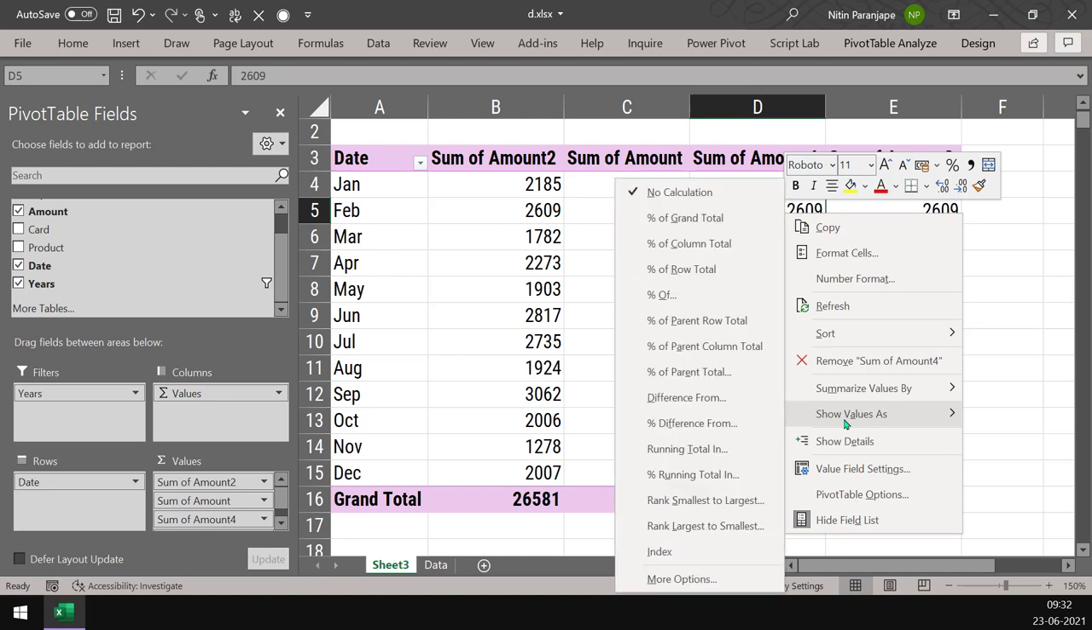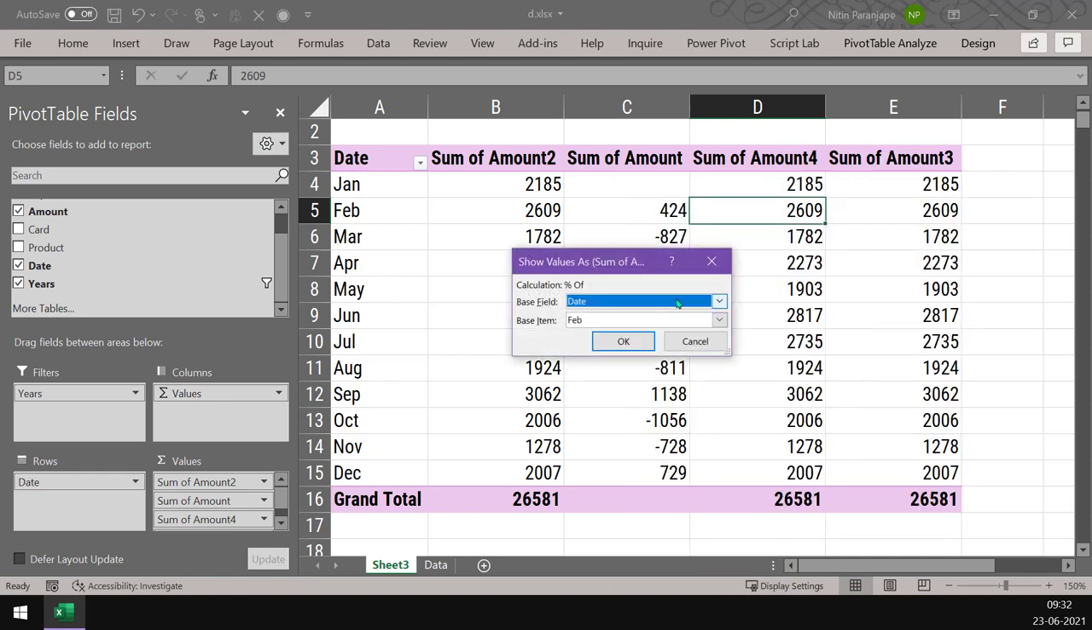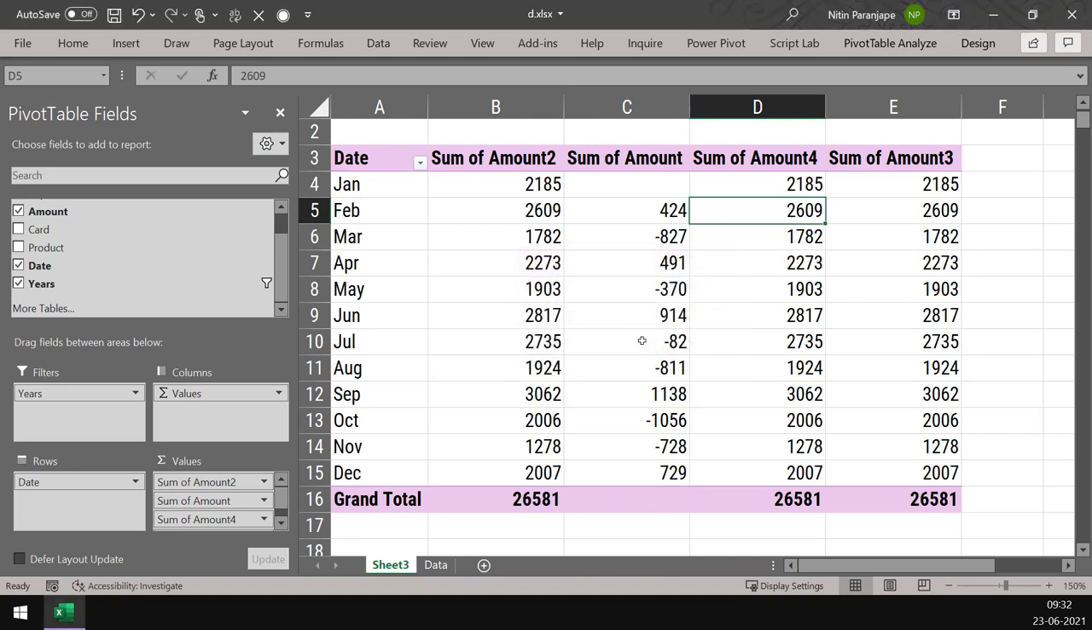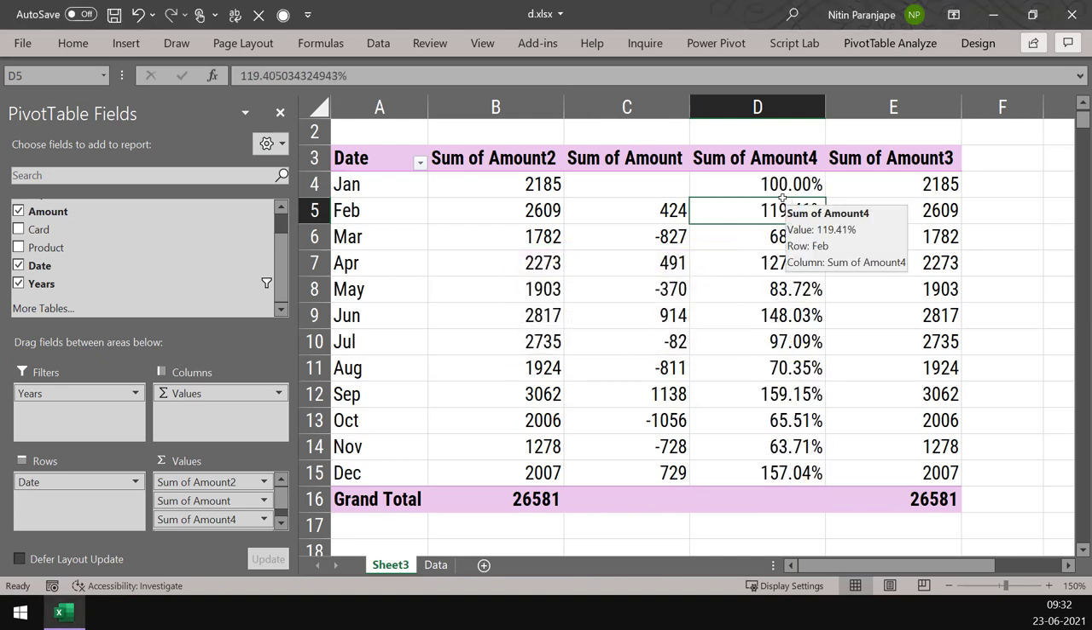So now what are we saying? Percent of. Percent of what? Again, we will say previous, like we did earlier. So now it's saying, if you consider 2185 as 100%, then 424 is 119%. And if you consider this as 100%, this is 68 and so on and so forth. So the basis is 100 and then the difference is converted. But this also becomes confusing.